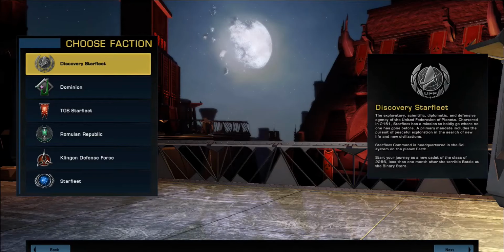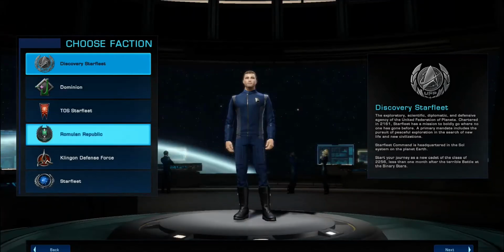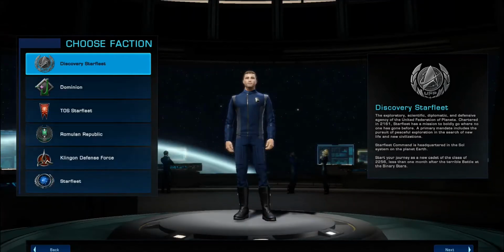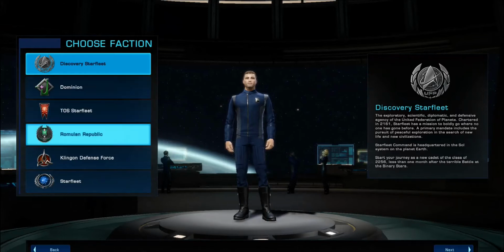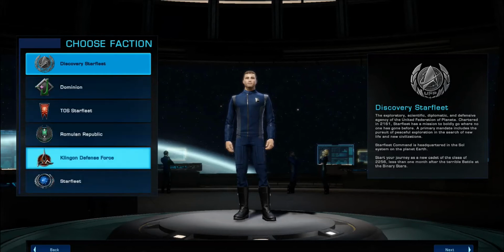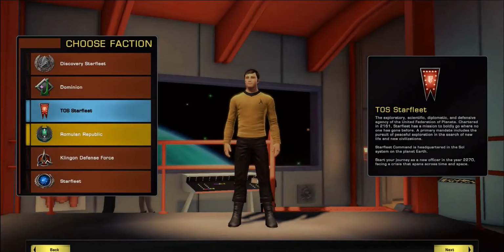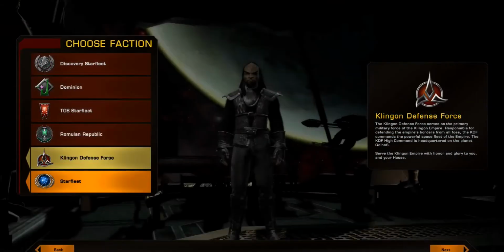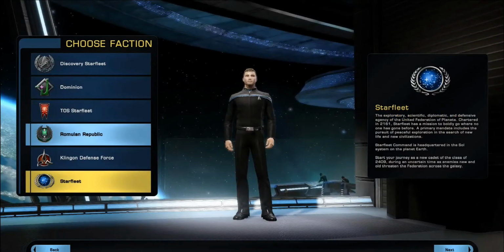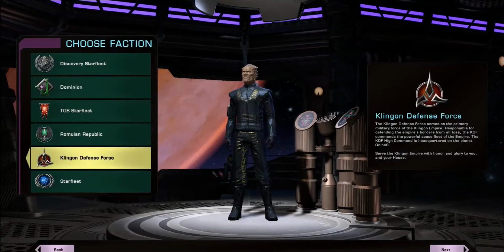You click this button. Now you have the choice of 1, 2, 3, 4, 5, 6 characters, 6 empire factions. 3 of them are Star Trek or Starfleet. One of them is Dominion, one's Romulan, one's Klingon. Basically, each one has their roles of how to make one. So let's pick Klingon.